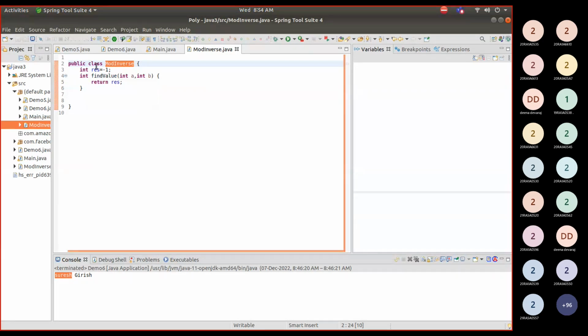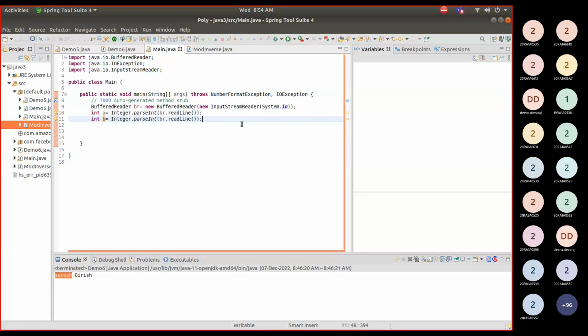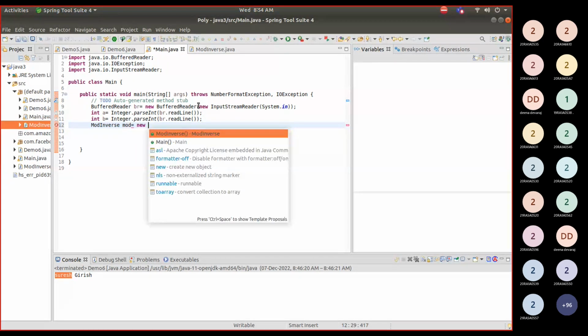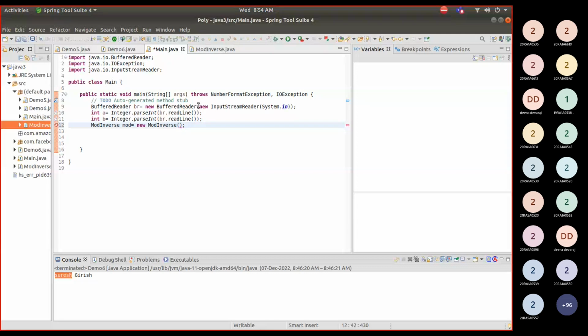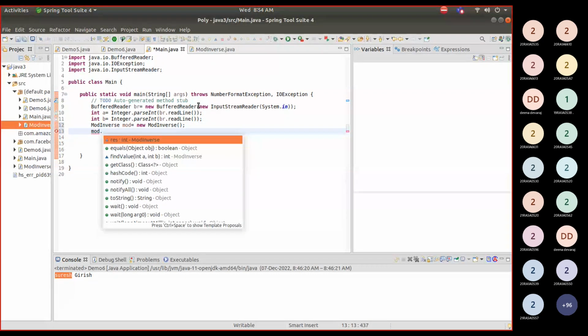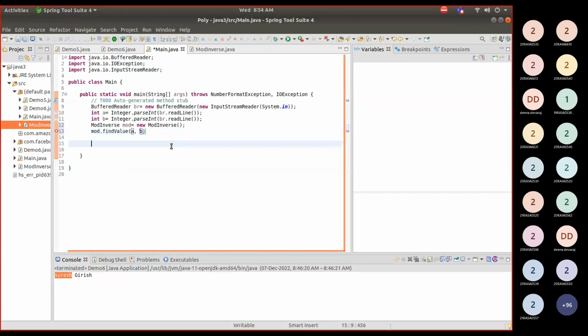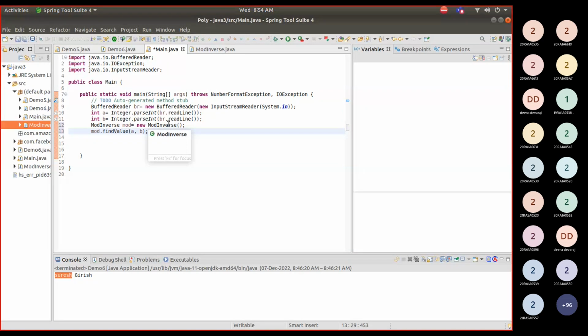So I'll go to the main method and create an object of the modulo inverse class: ModuloInverse mod = new ModuloInverse(). Now I have to call that method: mod dot find value. Can you see find value? I'll call find value and pass a and b to it, whatever a value and b value I read.